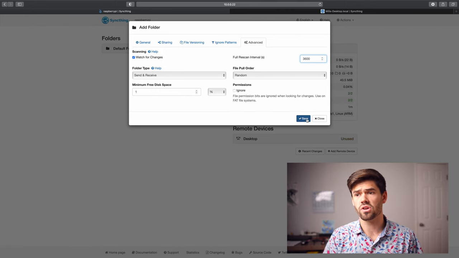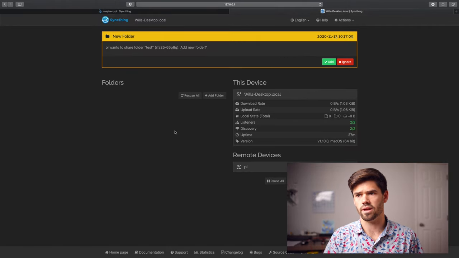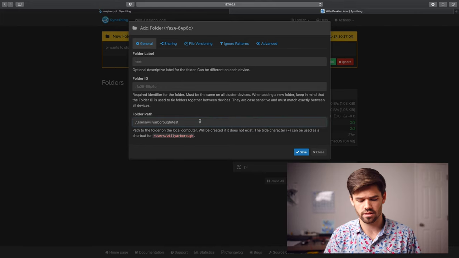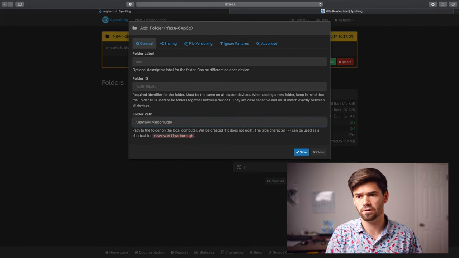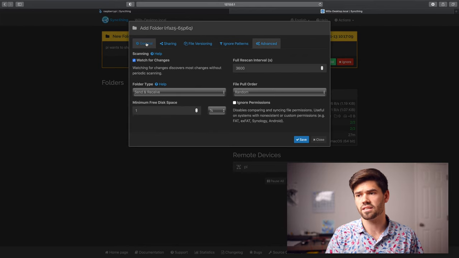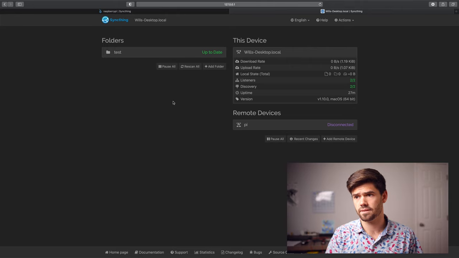And so now we're just going to go ahead and click save. Now let's go into our desktop and we're going to wait a minute. Right here, it says we want to share folder test and we're going to say add. And this is where we get to say where to put it. I'm going to put it in my home folder and I'll call it sync/test. I can also choose a bunch of different things here, basically the same settings. And we're just going to go ahead and click save.